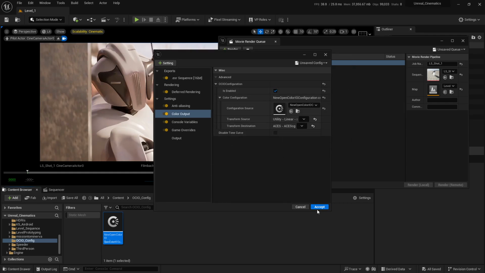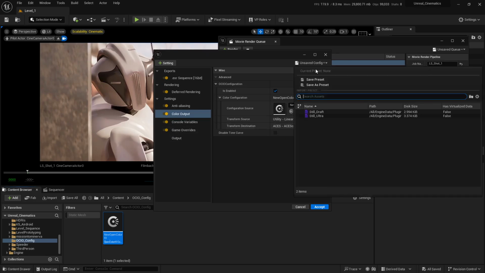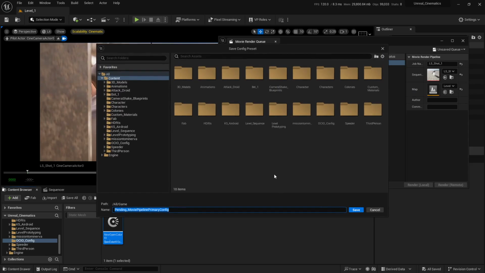Now you can click on accept and start your render, but I'll highly recommend you to save these render settings so that you don't have to adjust them again and again. I'm going to go in here and click on save preset. You can also create a new folder in here for these presets. I'm just going to rename this folder as render_settings.